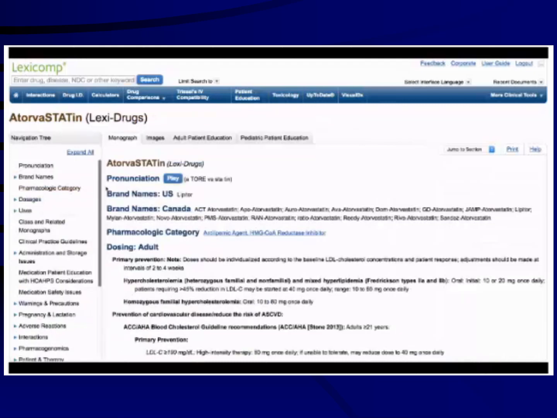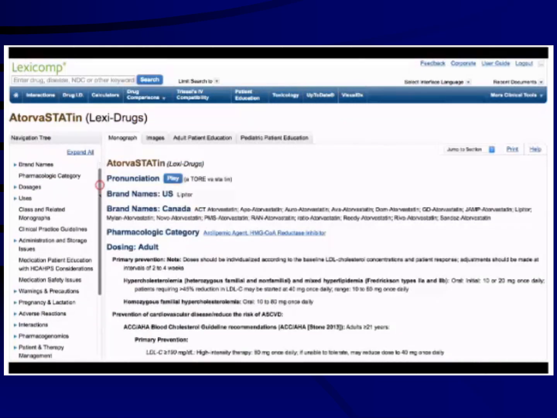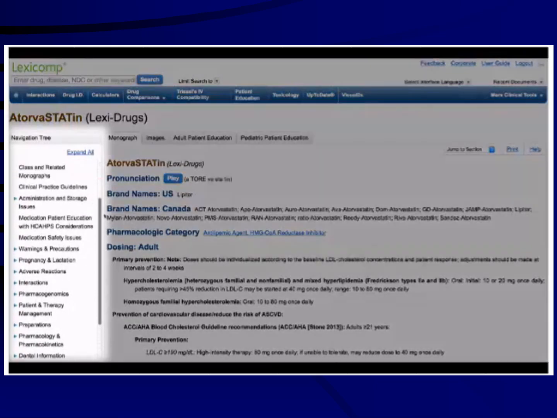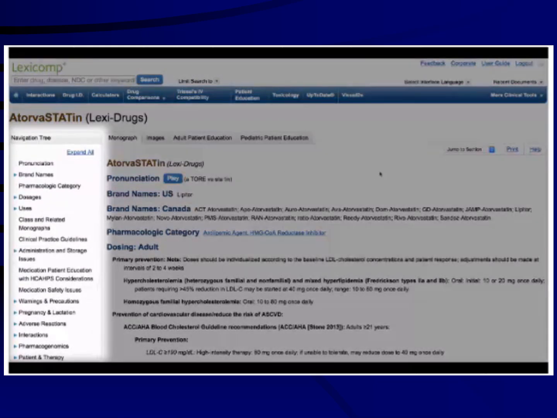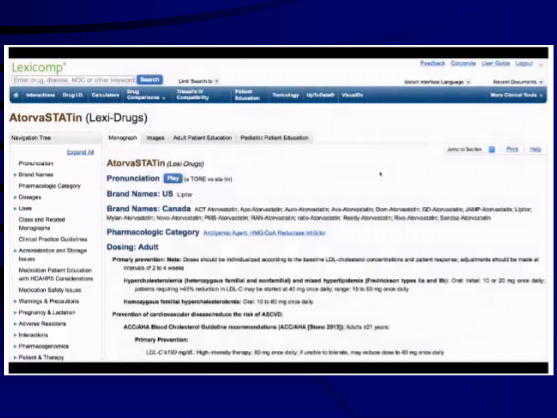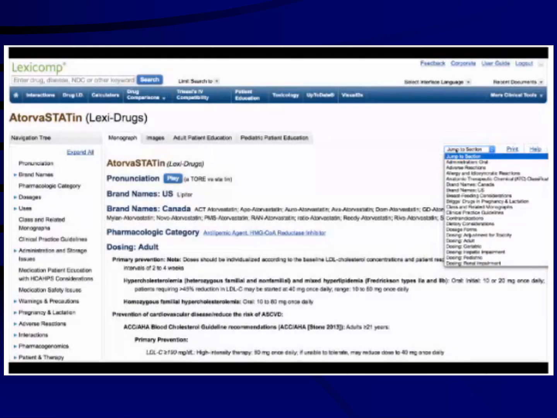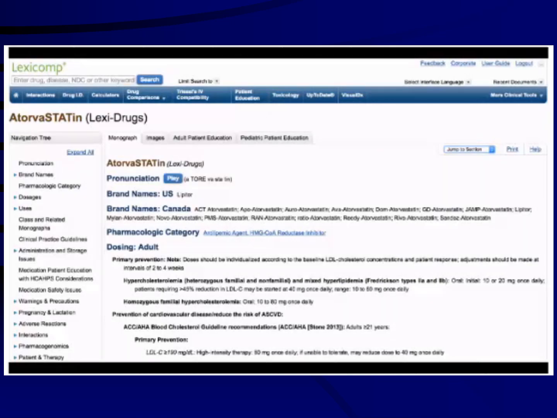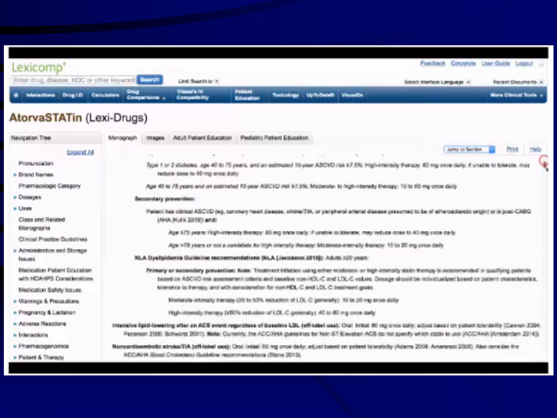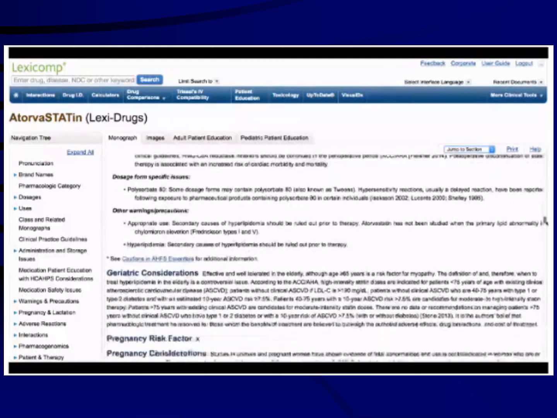Within a monograph, there are several ways to navigate the content. The left side of the screen presents a table of contents listing of the available sections. Clicking on a topic will take you directly to that section. The Jump to section menu in the top right corner of the screen presents an alphabetical list of these same monograph sections and can also be used to navigate to specific information. Lastly, using the browser scroll feature will also allow you to view all the information contained within the monograph.